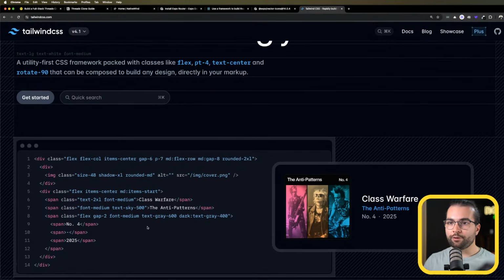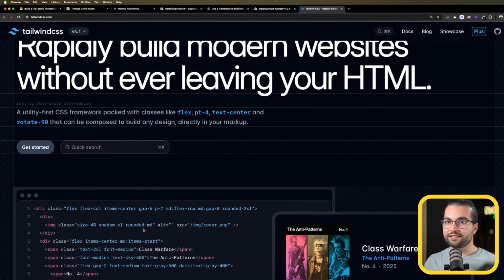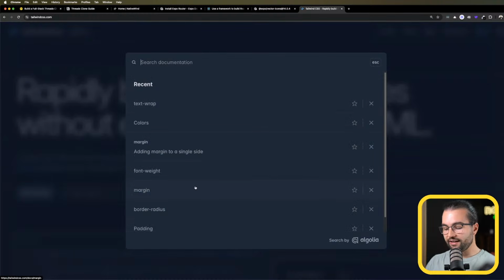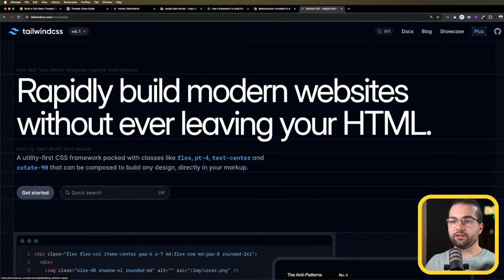Maybe at the beginning it will be a bit slower, but as you learn these classes, you're going to feel like you're building everything so much faster and your designs are going to be more consistent overall, because using something like Tailwind comes with some restrictions that allow us to stay consistent. So anytime you need something like a class name, come to Tailwind CSS, go to the quick search and say, hey, I need some margin to apply to a component.